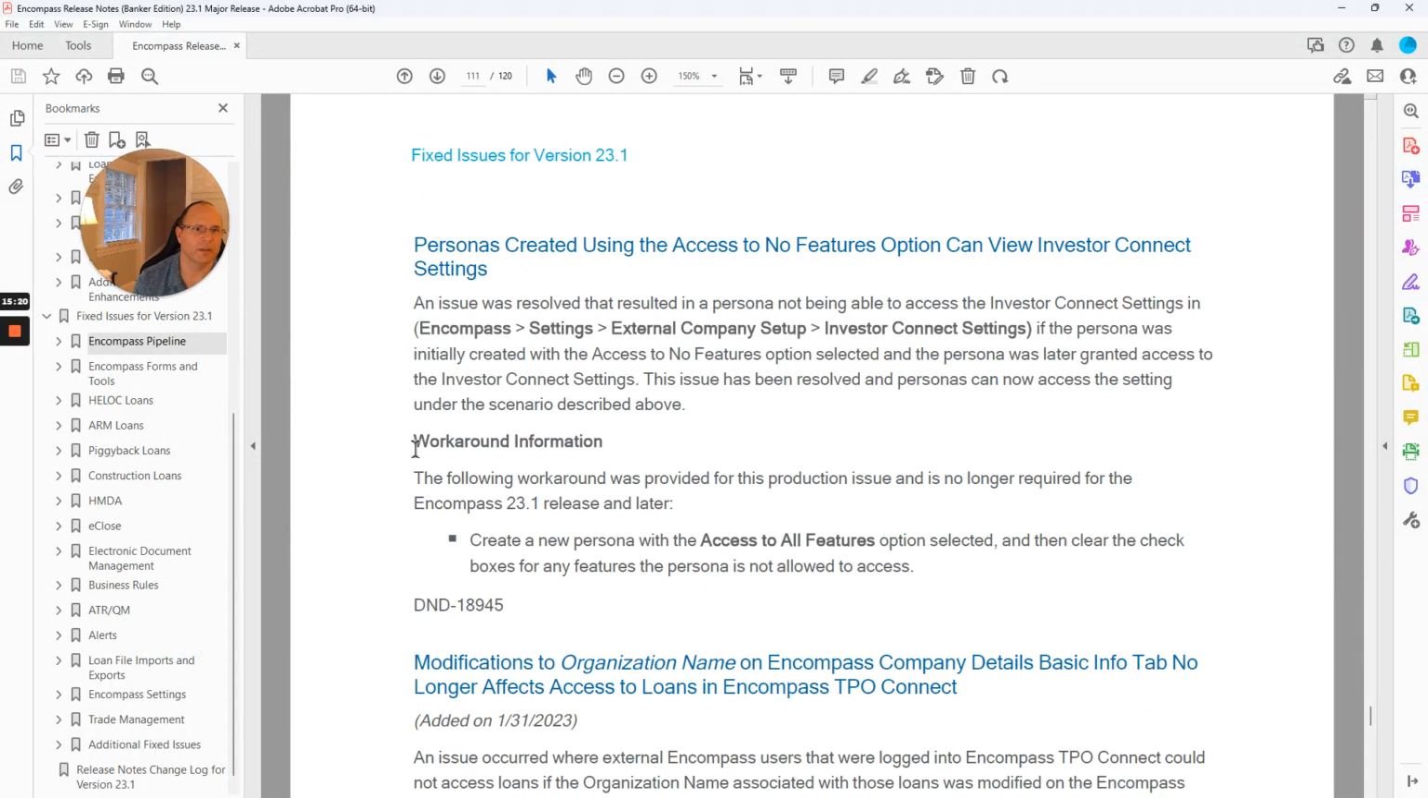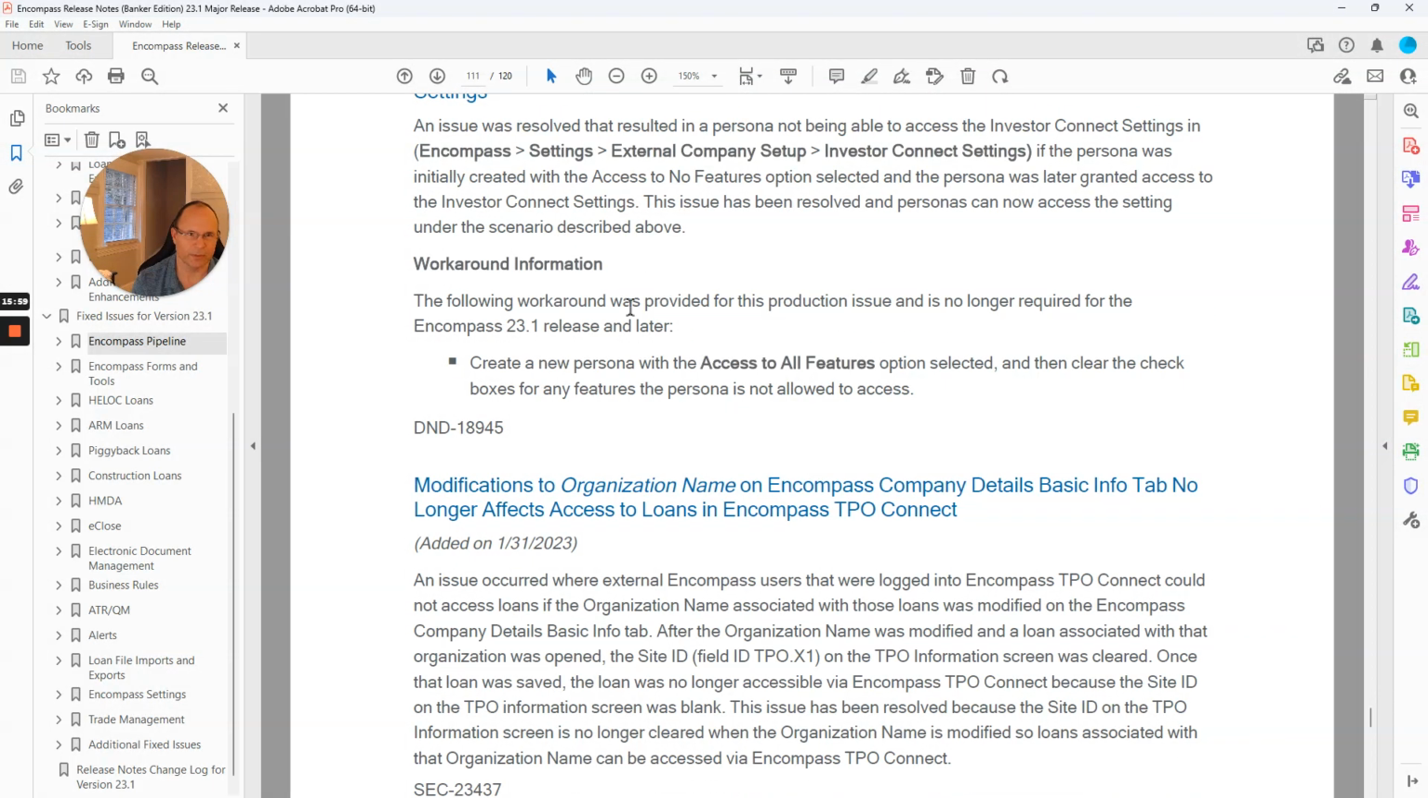Personas created using the access to no feature can view Investor Connect settings. So there was an issue that's now been resolved. So now they will not have access to see Investor Connect settings if they have access to, oh, I have that backwards, pardon me. Let me read what it says in front of me. So an issue was resolved that resulted in the persona not being able to. So basically, all you want this user to do is deal with Investor Connect. Got it. So now you're allowed to do that. So if you have somebody whose job function, which is what a persona is, is just to manage Investor Connect, now you got your wish. If I just read what's in front of me, of course.